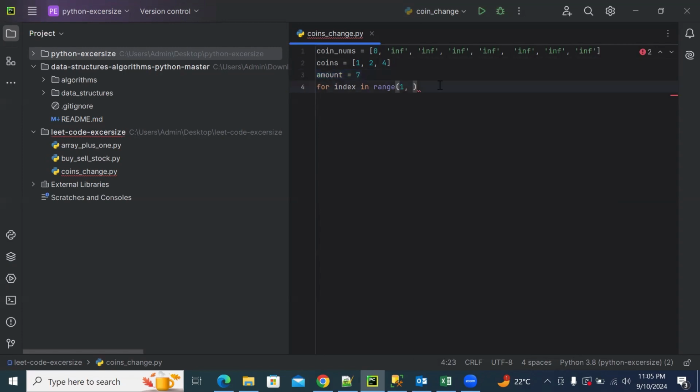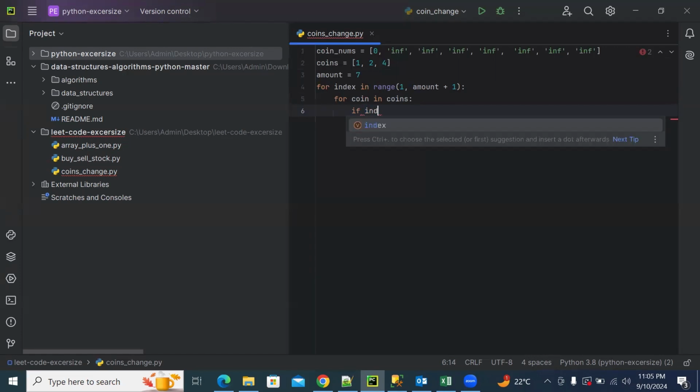So here we can do range starting from 1 and amount plus 1. So basically we have to start with 1 and go till amount plus 1, like 1 to 8 we have to iterate through. Now we have to apply another loop here where I will say for coin in coins. Okay. Now what you need to do here is check if coin is less than or equal to index.